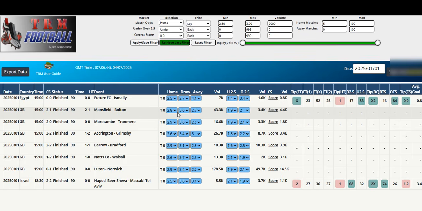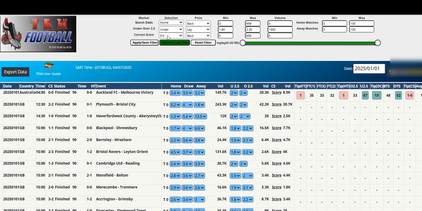And we can just see there the losing lay there was 2.8, 3, 2.6. So we lost 5. We actually just about broke even on that one there. So these are the things you can do.